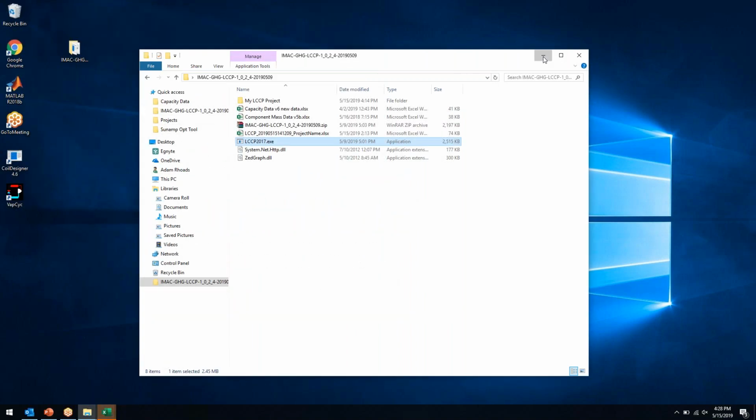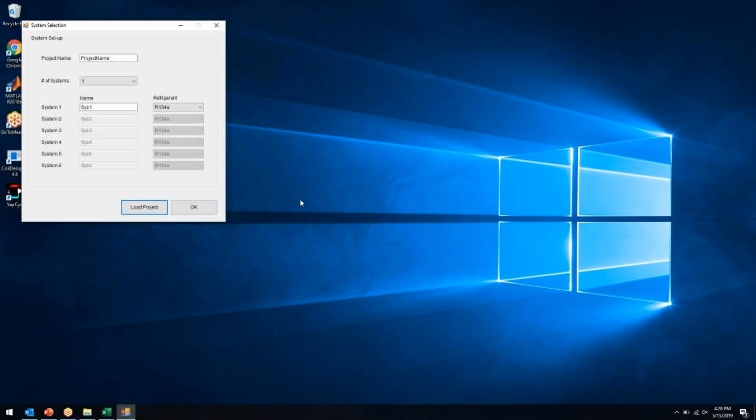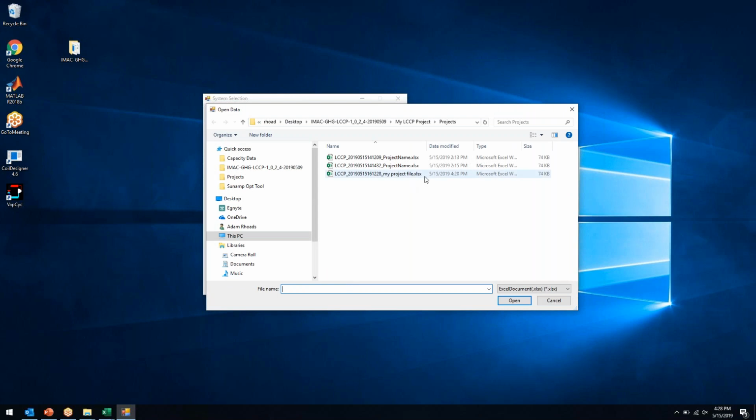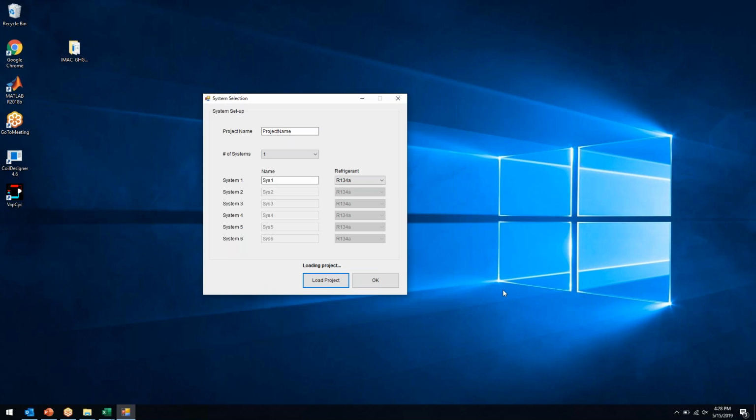So to reload a project file, on this first system selection screen, you click Load Project, and it'll open up this project folder, and then you can click My Project File. It'll load in all the inputs I showed previously.